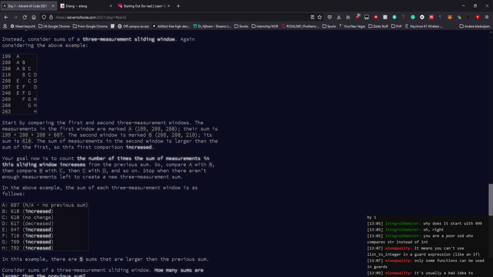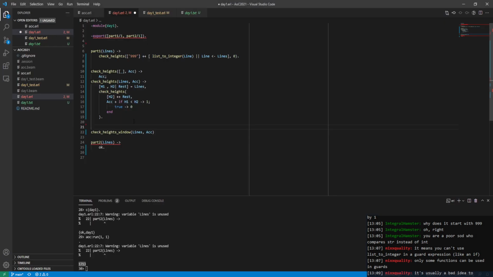So the moment you know that there are only 4 elements left is the last one. So when there's 3 left, you stop. So we can copy this again, and now it's when there's 3, and then you just return accumulator. So now we kind of do the same thing, we just do it slightly different. So we can just copy this over. But instead of you, we do check heights window, and we don't actually need to use you.